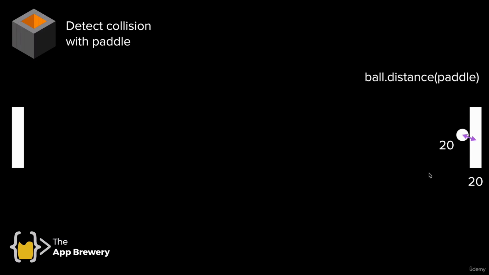probably made contact, right? But the problem occurs when the ball hits the paddle, not right in the center, but at the edge of the paddle, because this distance measures the center of the ball from the center of the paddle as the distance. So you can see that this distance is way bigger than 20, so it's not going to register as a collision. How can we solve this problem?